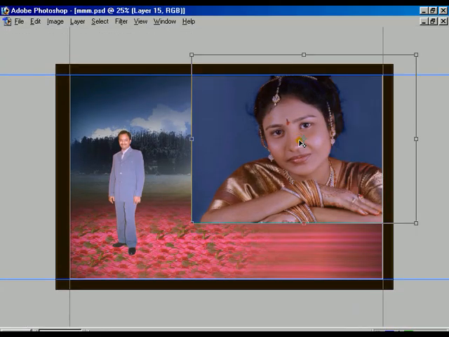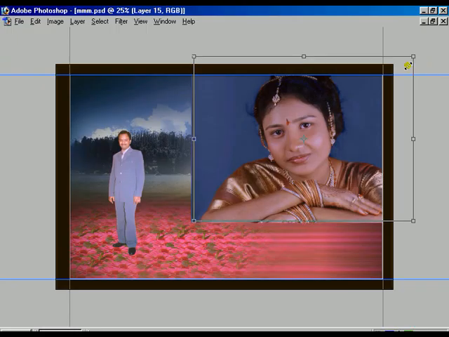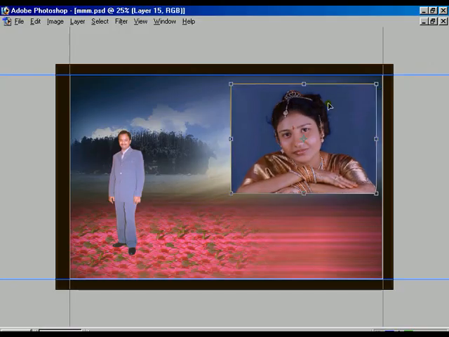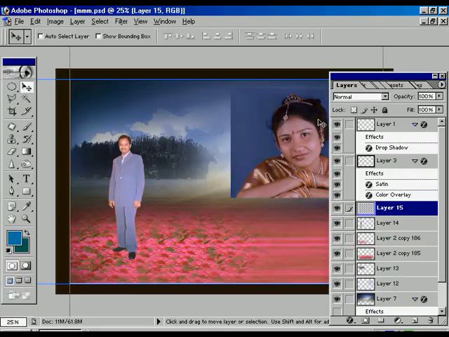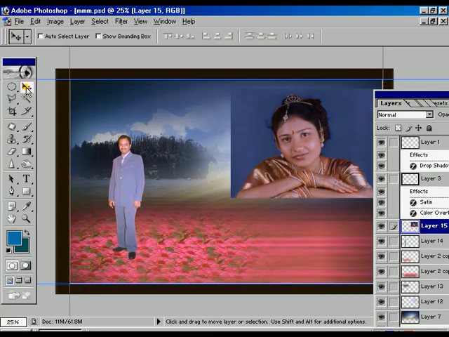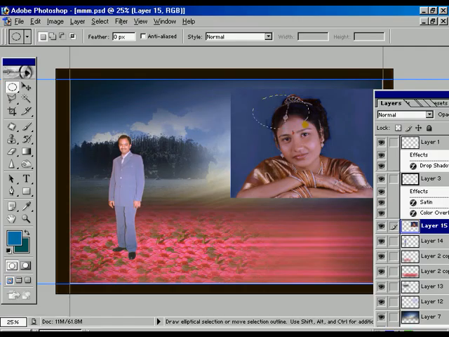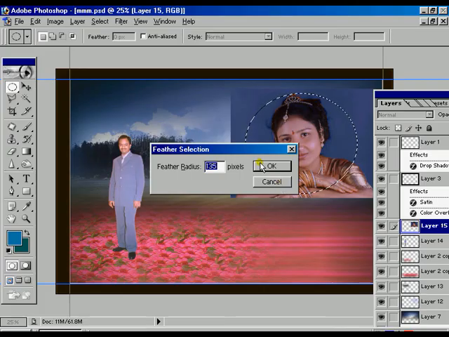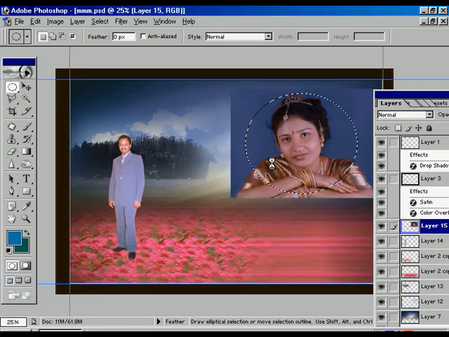Now press the tab button, the toolbar disappears, and using the shift and alt key we are equally transforming the whole image. Then press enter. Now press tab button. Now press elliptic marquee tool and draw one circle over the bridegroom image. Right click, give the value of the feather 135, press OK.